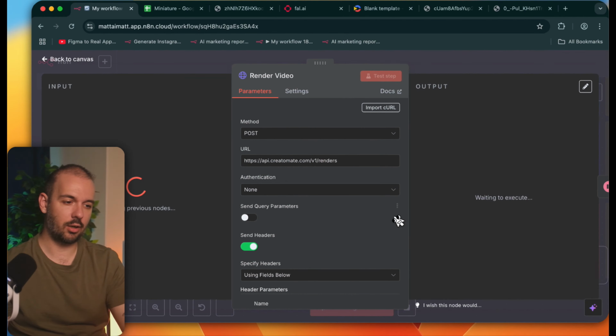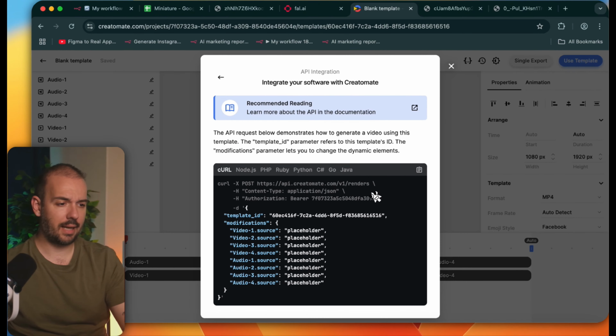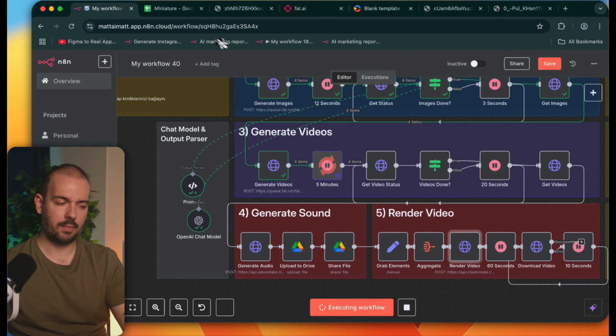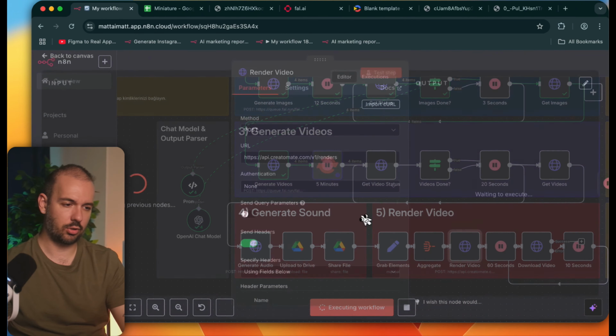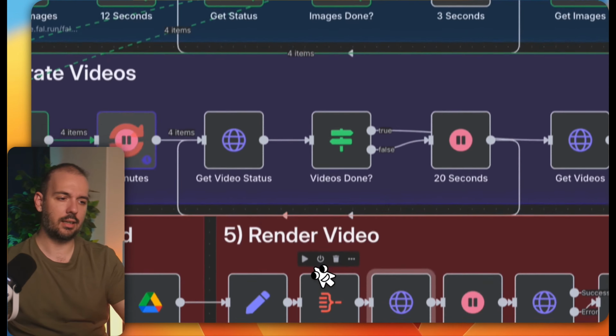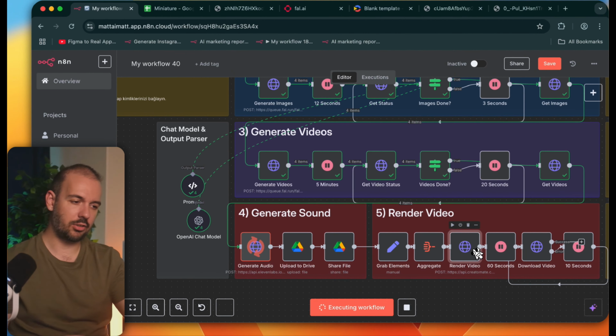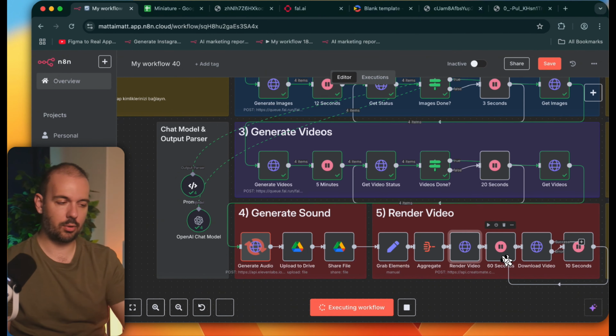We send it to Creatomate. This is Creatomate. In Creatomate, we have a ready-made template, just like you can see here. From here, under API integration, you can get the template ID. Like this, you need this template ID because you'll use it. As you can see, you use it here. Your template looks like this. You send a request here so that the audio and videos are merged and rendered. After it's rendered, we take it. We wait 60 seconds here as well and then download it.